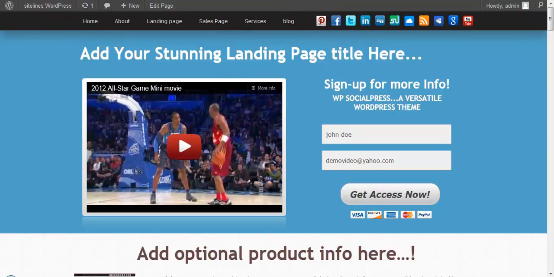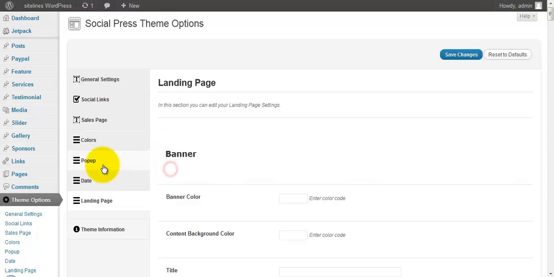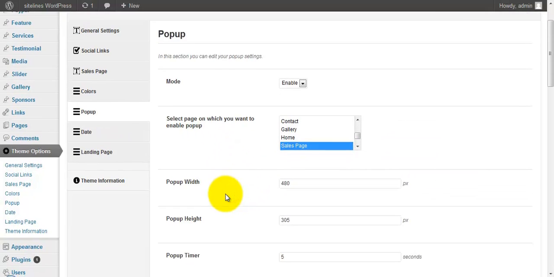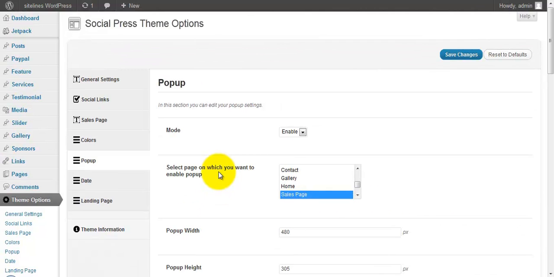Okay, and now I want to show you the pop-up feature that we have. And this is a really cool advanced feature that you would be able to use on the website. Now basically what this is, you can choose a page from the list here, and as you can see I have the sales page chosen. Any page you want to choose on your website, you choose that page. And then you're going to set up a pop-up so that when the visitor visits that page, something is going to pop up on the screen for them.